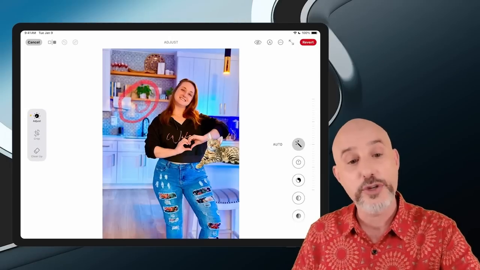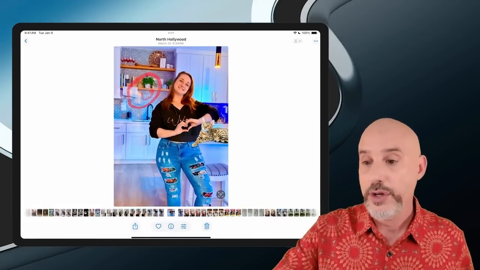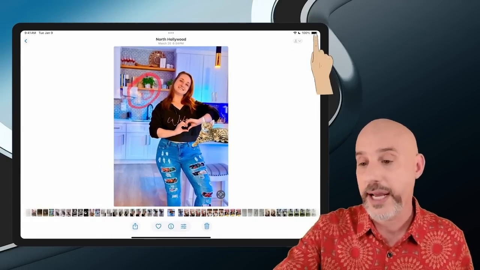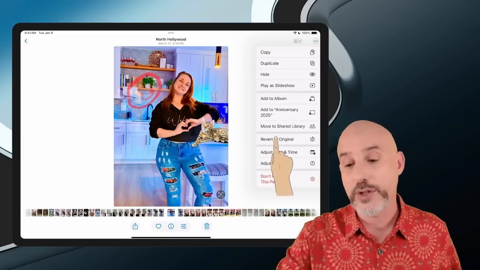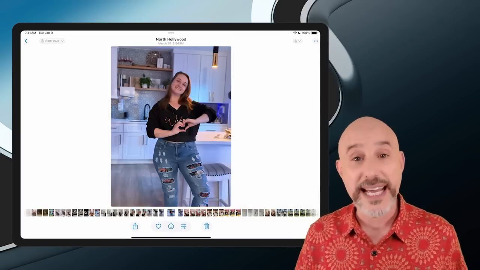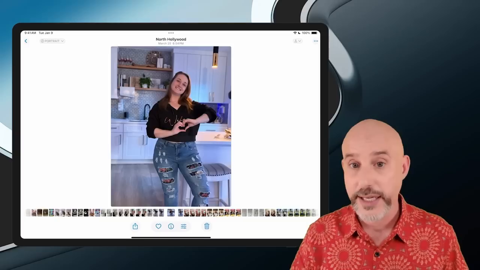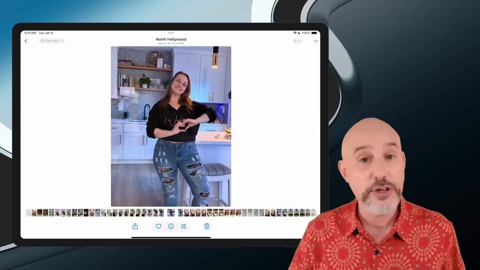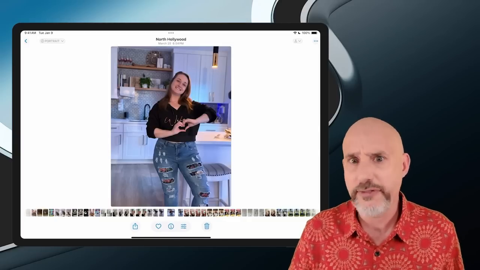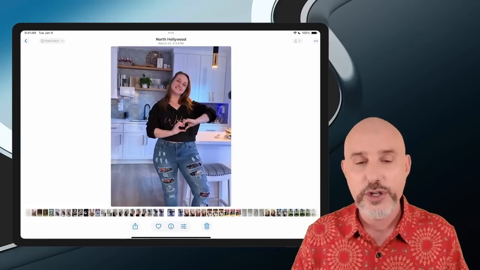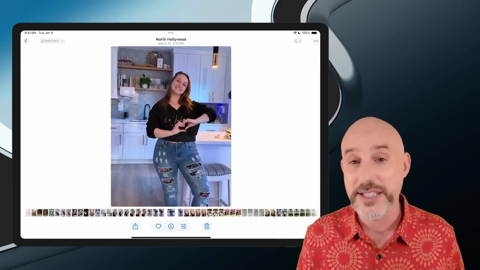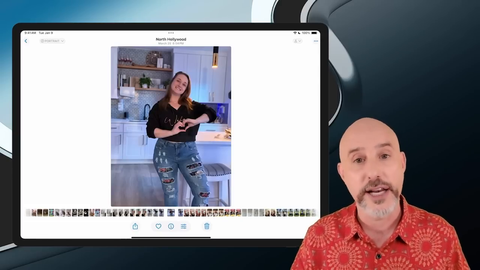If you decide that you don't like the photo after all, you can press the three dots in the upper right-hand corner here and choose where it says Revert to Original. That will eliminate any of the edits that you've made and revert this photo to its original state. It's easy to do, and it means that you can play around and adjust things without fear of wrecking your favorite photos. And you can do that days, weeks, months, even years later after editing a photo.